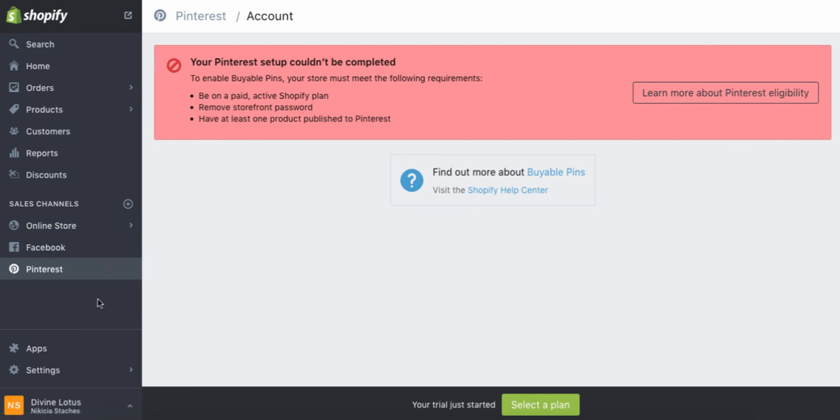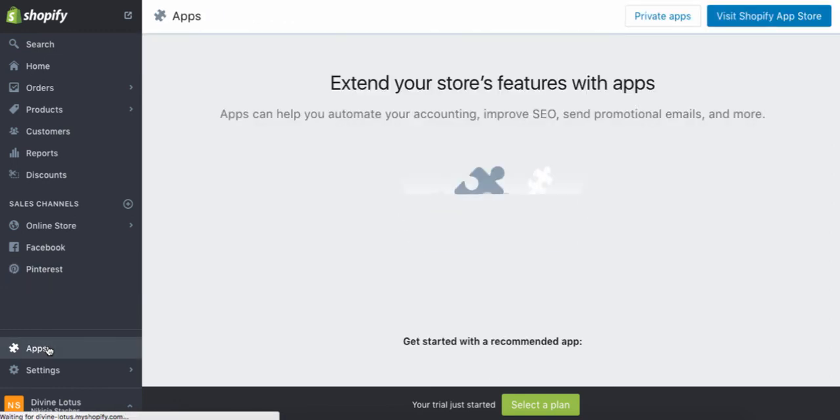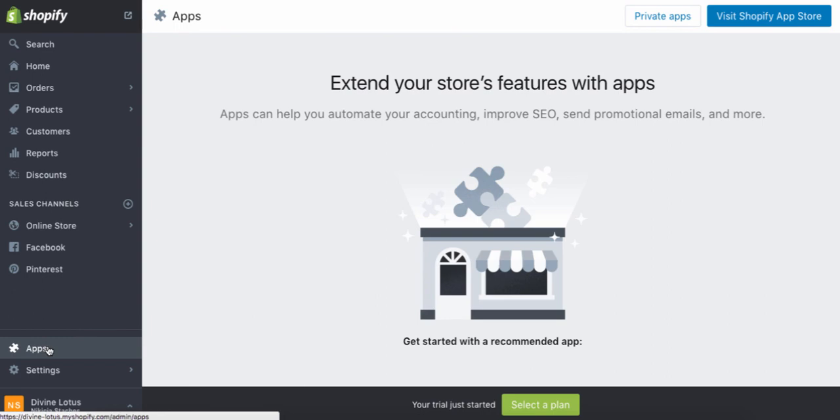So after that, we have these two on here. We're going to go to what's called apps. Now these are the important apps which you should have in your store. So once you click apps, you're going to visit the Shopify App Store.